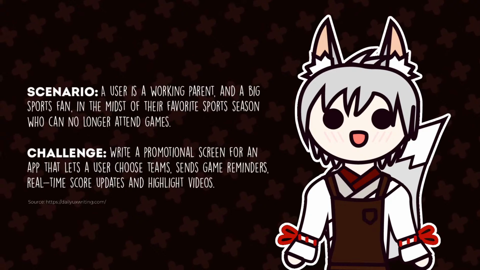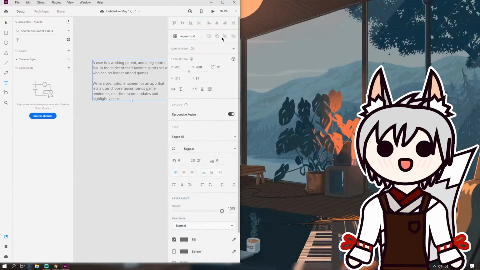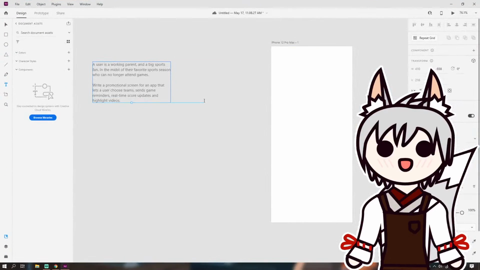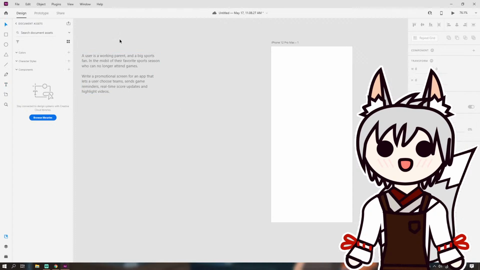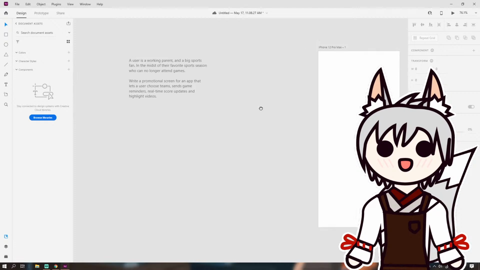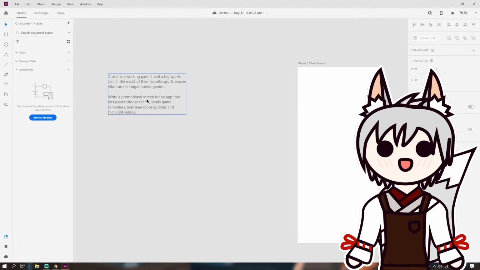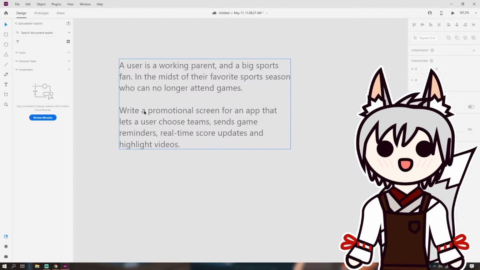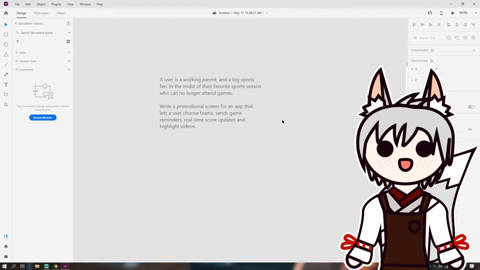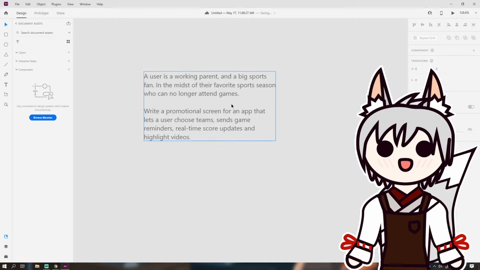Okay, let me switch back to here. So here is the challenge for today. We're going to have this on the side as a reminder of what we have to do. A user is a working parent. So what we're really doing is writing a promotional screen. It's kind of like an email, if you will. That's what we're writing today, which XD is kind of perfect for. We can actually make an email.